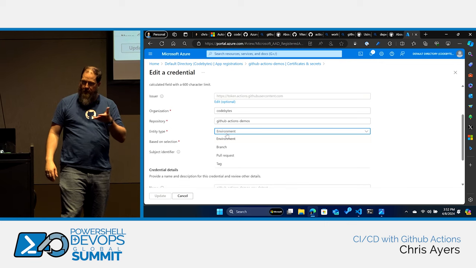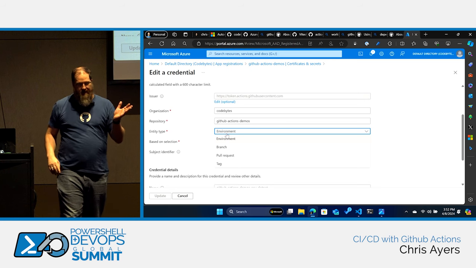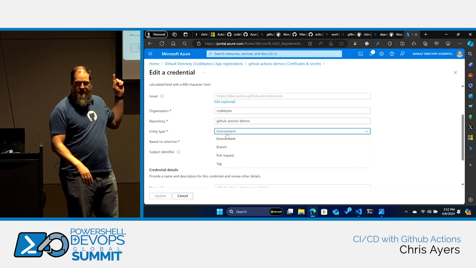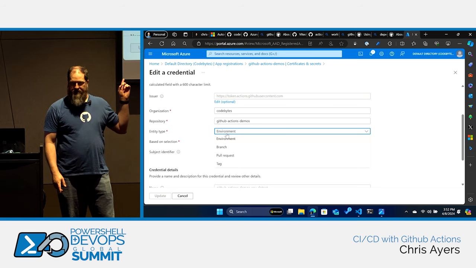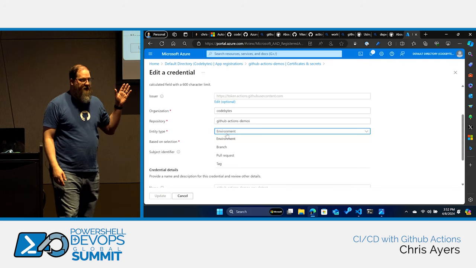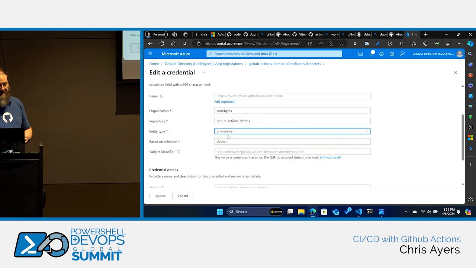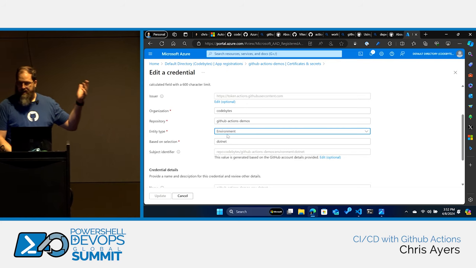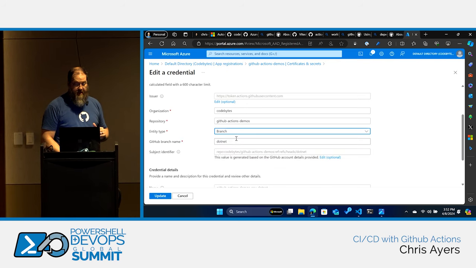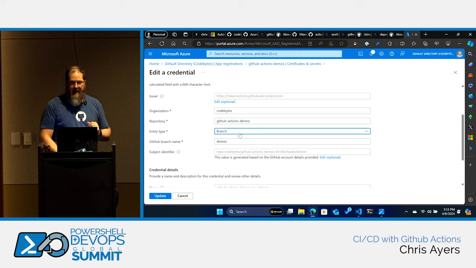But if someone made a fork or a dev branch and tried to deploy to the same identity, it wouldn't match and it would get a rejection that nothing exists that matches that. So I can pick environments and type in things like .NET or prod or QA. I could do branch and I could do refs/heads/main or refs/heads/releases.